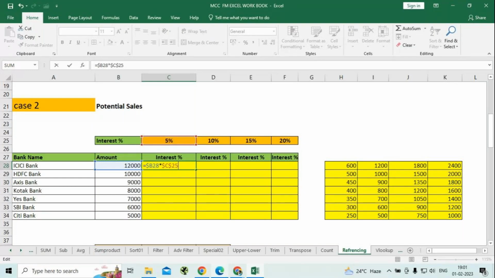Okay. So when you come to the 10%, what is the cell reference name? D25. When it comes to 15%, E25 and F25. Okay. Now what is common in all this? 25. Can you repeat it? What is common? Yeah, 25th, sir.